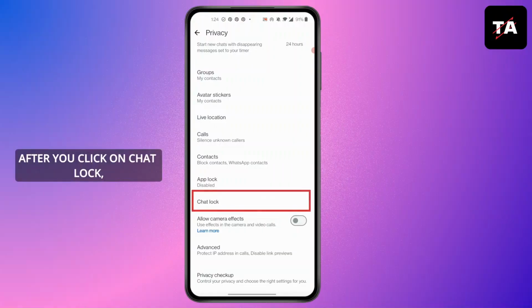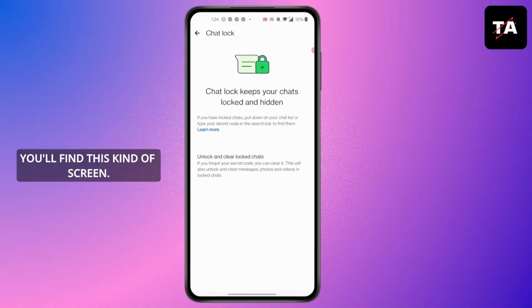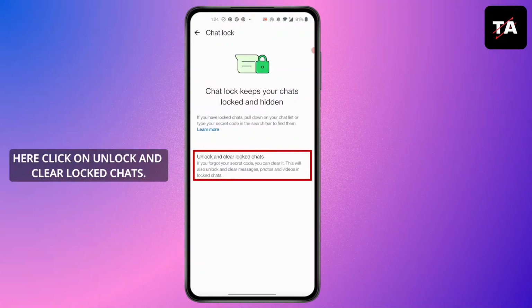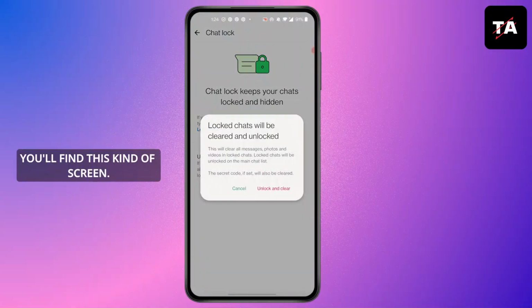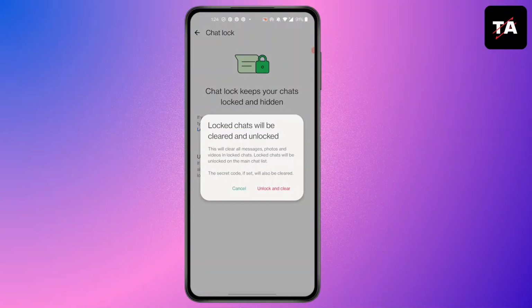After you click on Chat Lock, you'll find this kind of screen. Here, click on Unlock and Clear Locked Chats. After you click on it, you'll find this kind of screen. Click on Unlock and Clear.